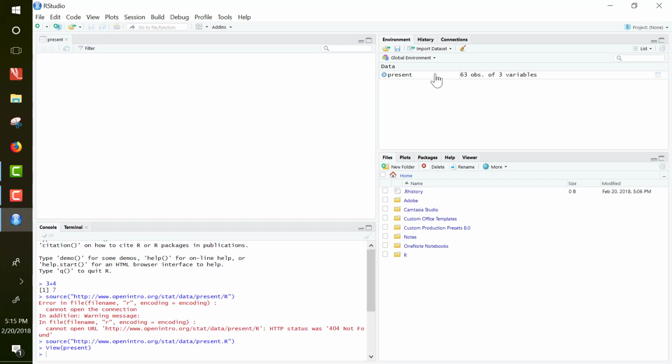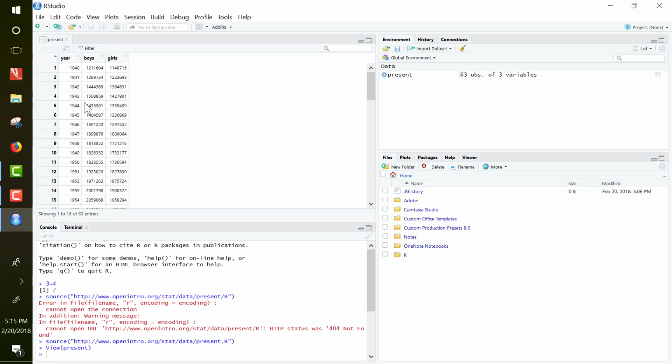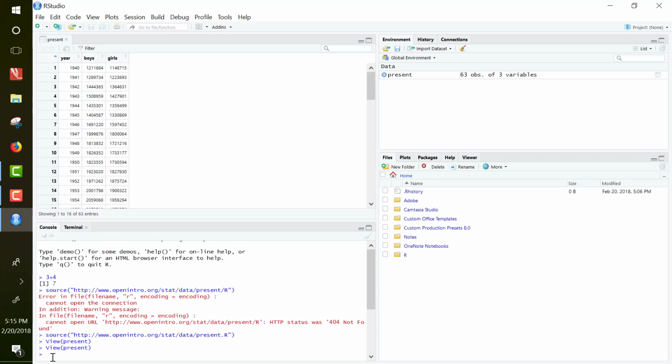Okay, so it doesn't look like anything happened, but notice over here the environment now has present. So I can just click on that and it will show me what my data looks like. Down the left we have which entry it is, just like in Excel. We have the year, the number of boys that were born, and the number of girls that were born.